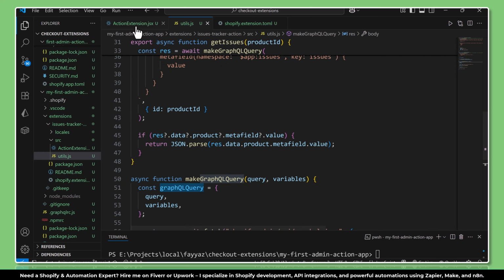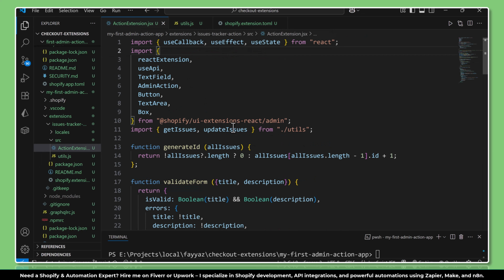Okay, now let's go back to the action extension.ui, and as you can see, we have exported these two functions from the utils.js, get issues and update the issues. This function generate ID all the issues. Every time we add a new issue, we will return the new ID. For example, we have already one issue and the ID is 1. We will add +1, and the next time when we add a new issue, the ID will be 2.